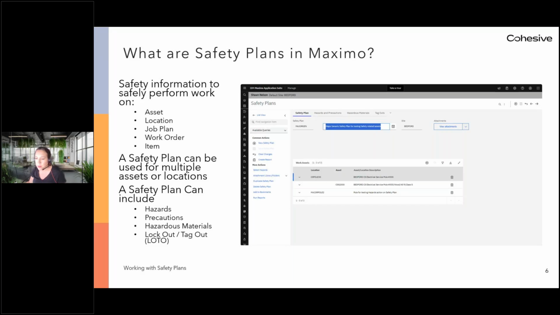Safety information such as hazards and precautions can be associated to assets and locations, which we'll get into a little bit later. And then safety plans themselves can also be associated to job plans, work orders, and rotating items. Hazards can also be assigned to an item in the item master. So again, we'll go through all of those different things throughout this presentation.